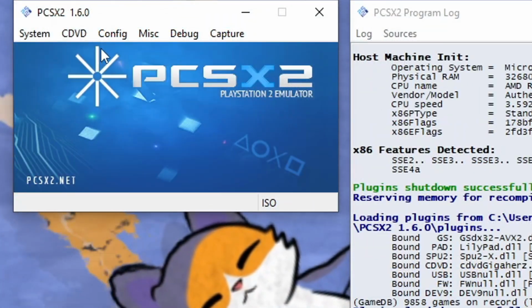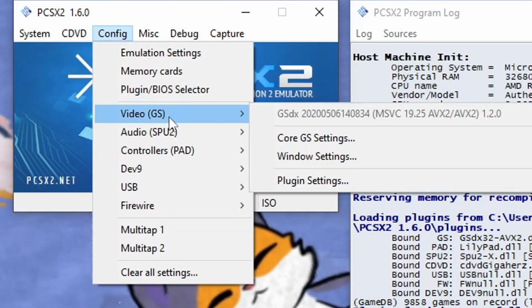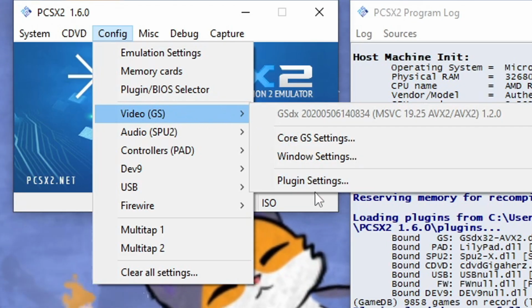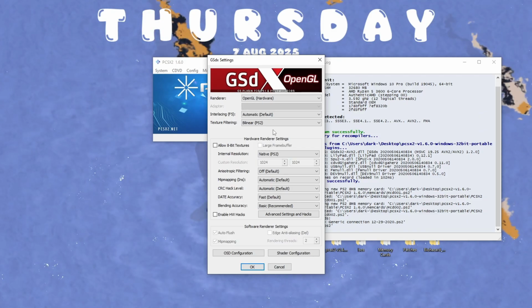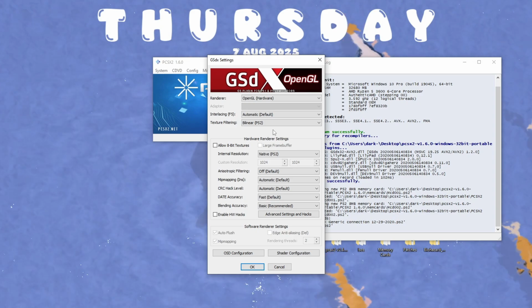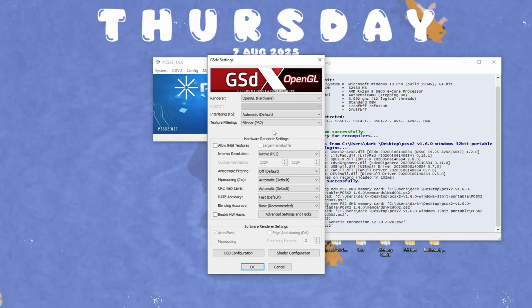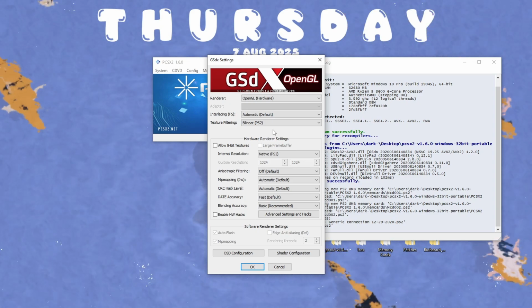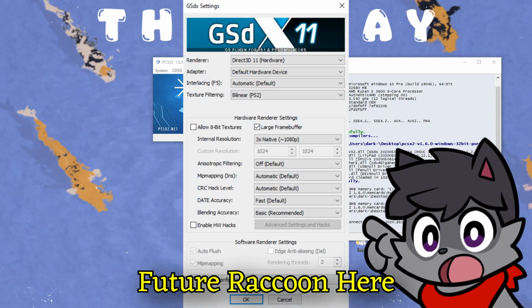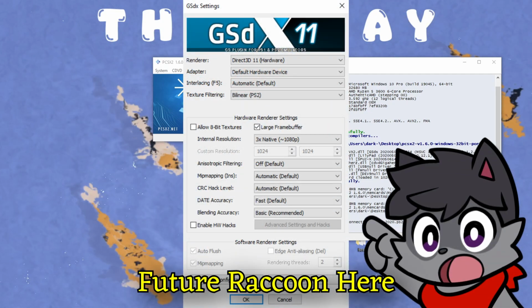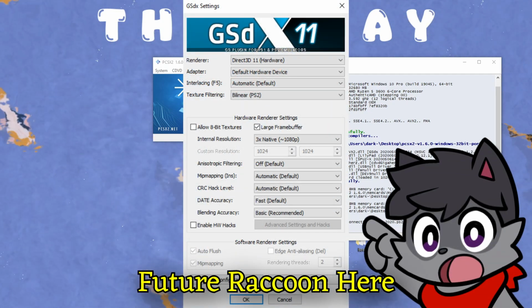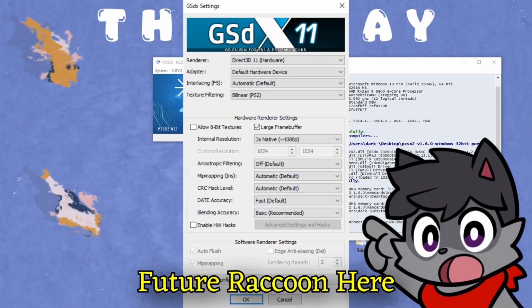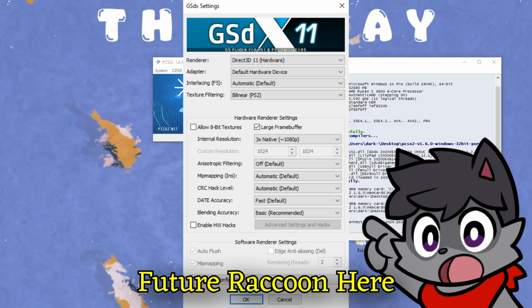Back to config, then video GS, then plugin settings. Over here you will change mostly the internal resolution based on what your PC specs are. In native, it will look choppy. I personally like 3x 1080p. Changing the renderer to Direct3D 11 hardware and also ticking the large frame buffer makes the game look quite nice, so make sure to try it out if your computer can handle it.